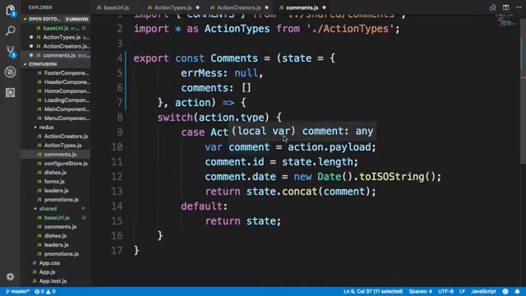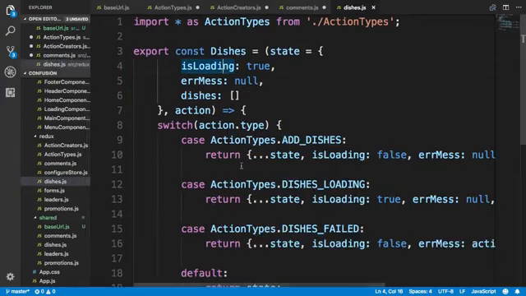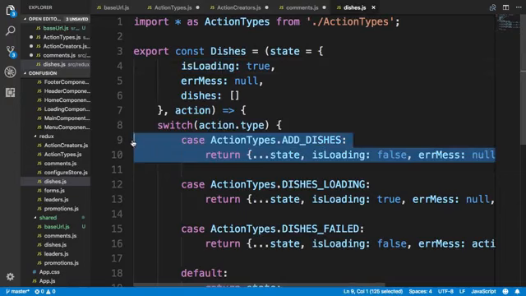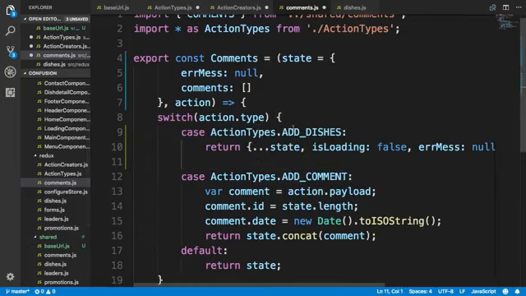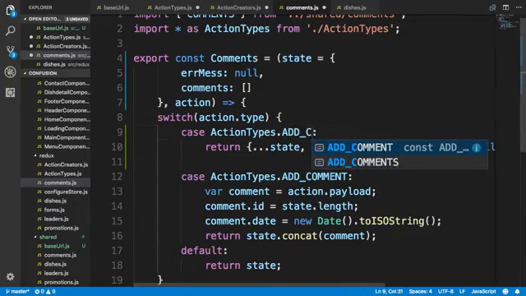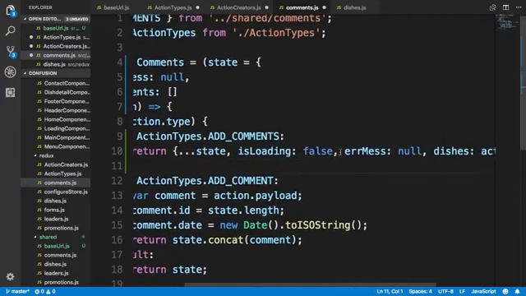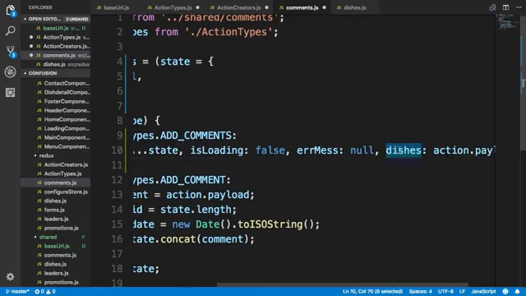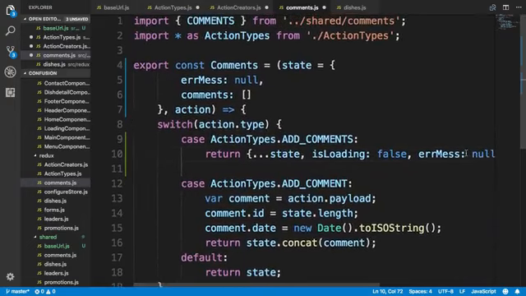Now the add comments and comments failed would be very similar to the way we have done for dishes. So let me open dishes, and then I'm just going to copy the add dishes thing from dishes.js, and then I'll come in here and add that in. So this would be add comments, and so we'll say state is loading false, error message is null, and then the last one would be comments is action payload. So that is for add comments.